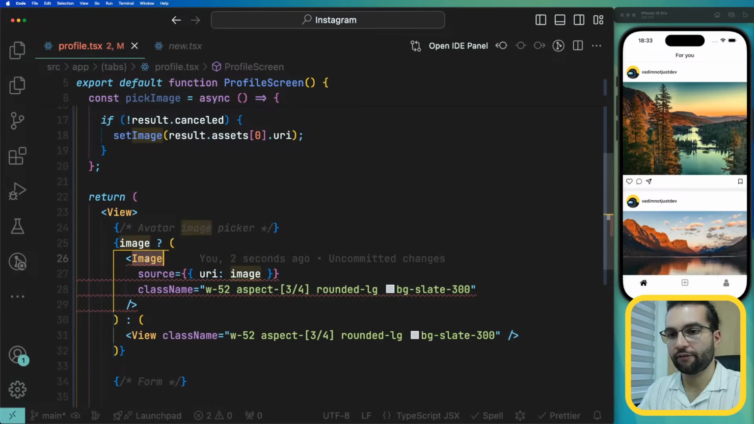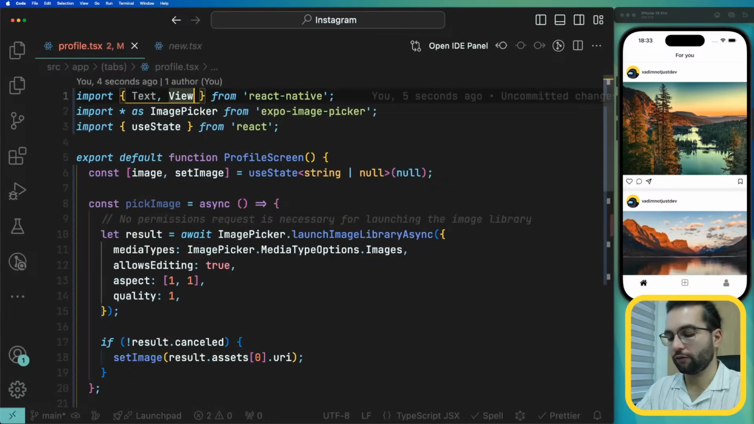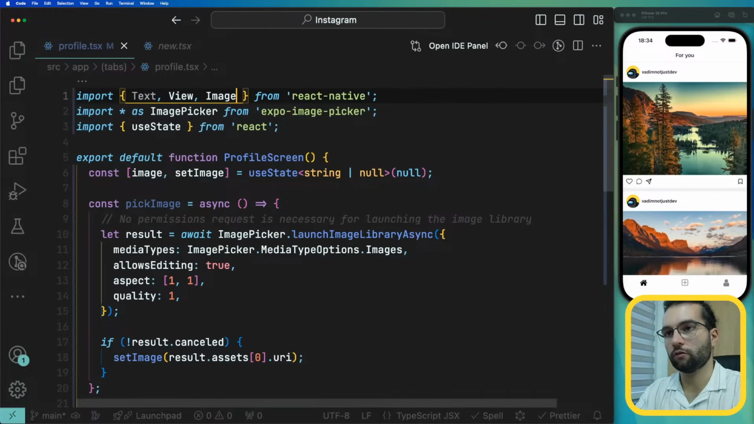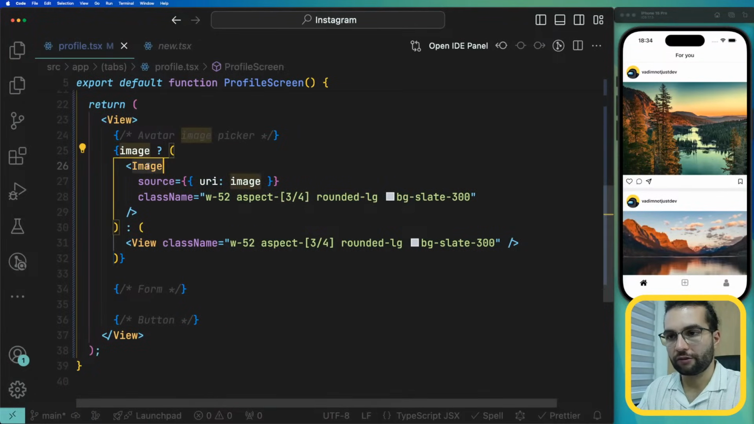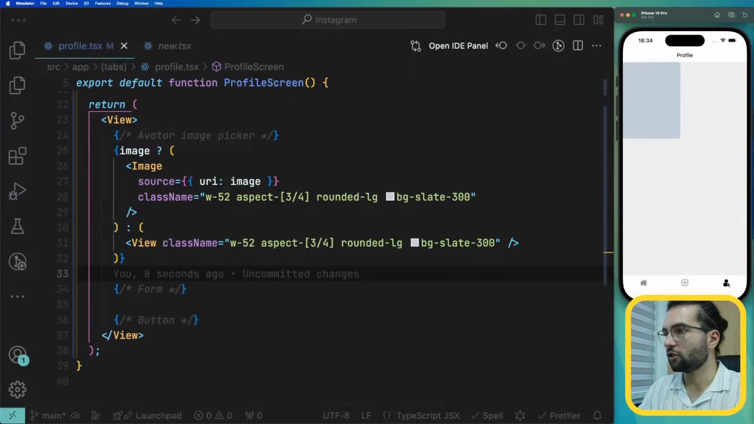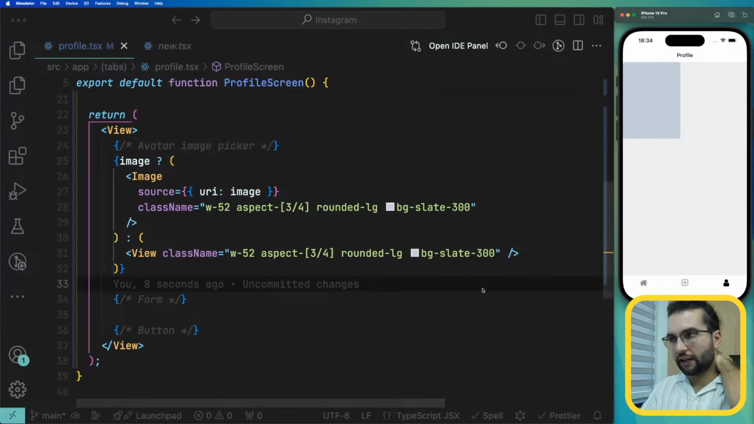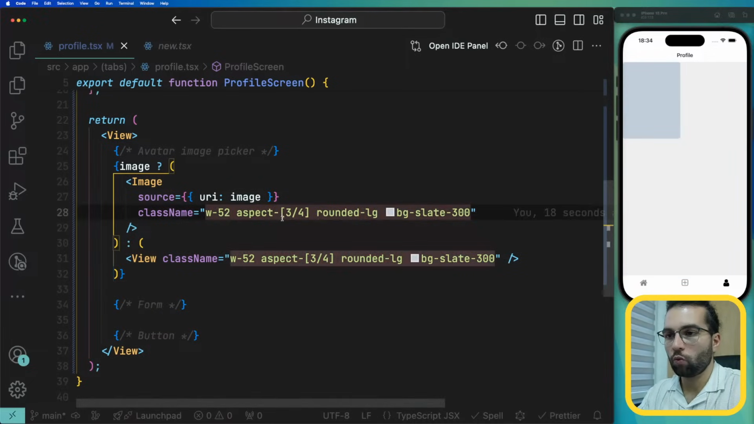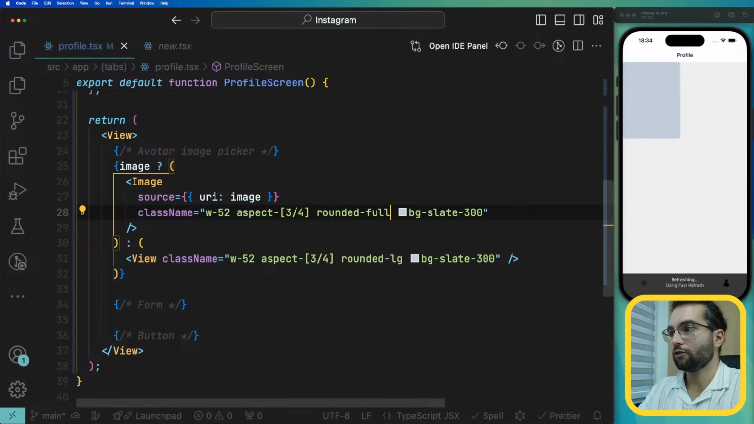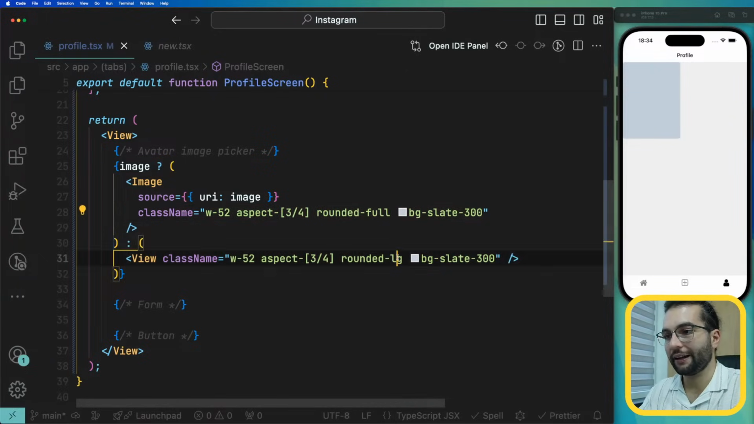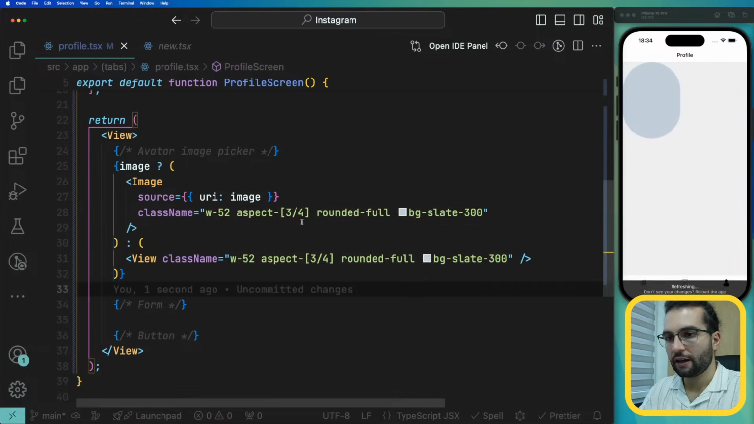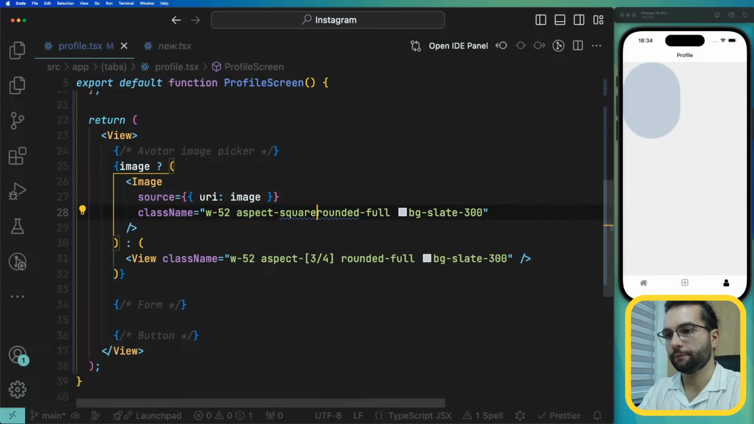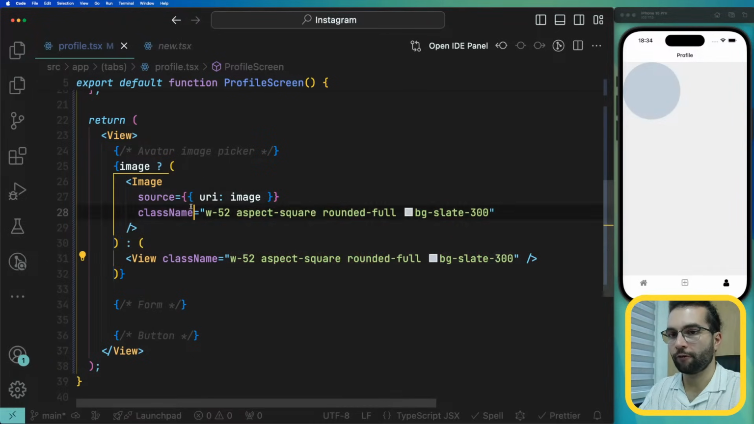If there is an image, let's render the image component that should be imported from React Native. If there is an image, render the image. If not, render a simple empty component. So let's go here. Yes, it's working. Maybe I will have not rounded-lg, but rounded-full to make it fully round. And I need to apply it to both at the top and at the bottom. And the aspect here is going to be square to make it the same width and height. Again, for both of them, for the image and for this one.